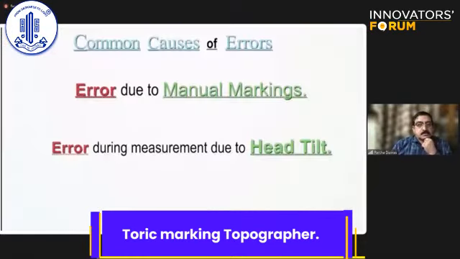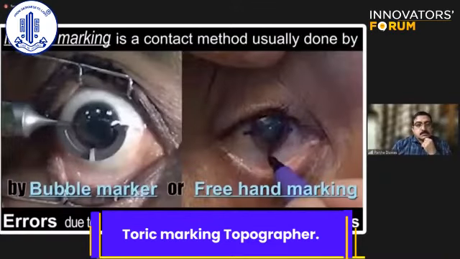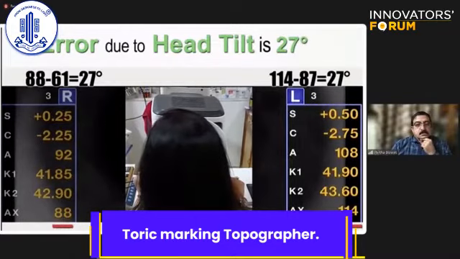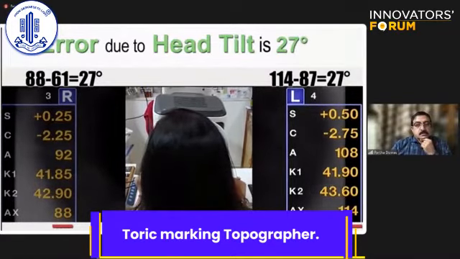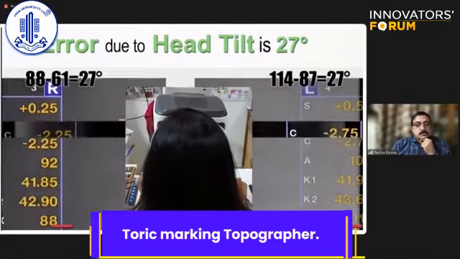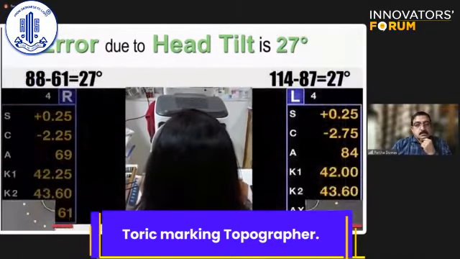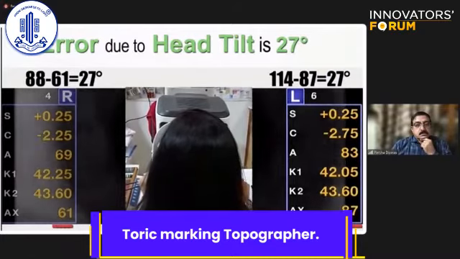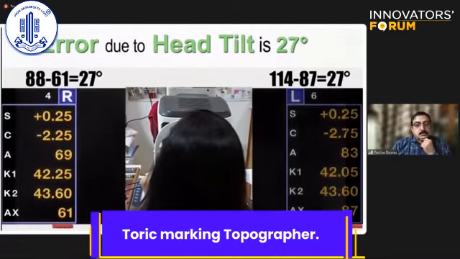The common causes of errors in toric lens axis alignment are errors due to manual marking and errors during measurement due to head tilt. Manual marking is a contact method usually done by bubble marker or freehand marking. There are chances of error due to smudging or wipeout of mark. In this case, when the head is tilted from left to right, there is significant 27-degree error in axis measurement. In the right eye, the axis changes from 88 to 61 degrees, while in the left eye, the axis changes from 114 to 87 degrees.